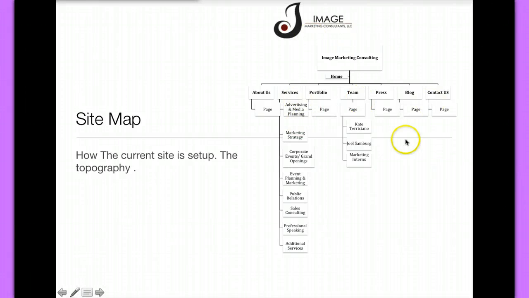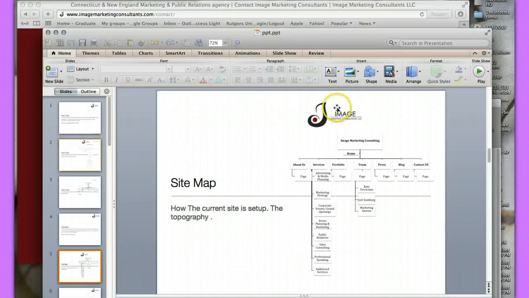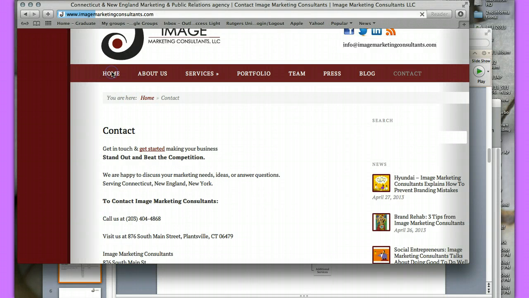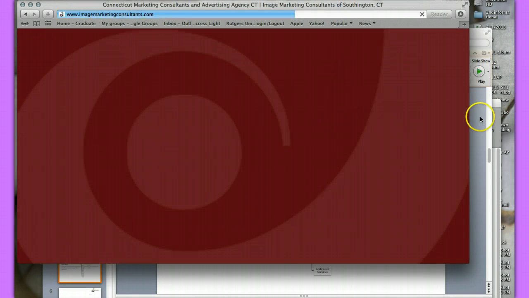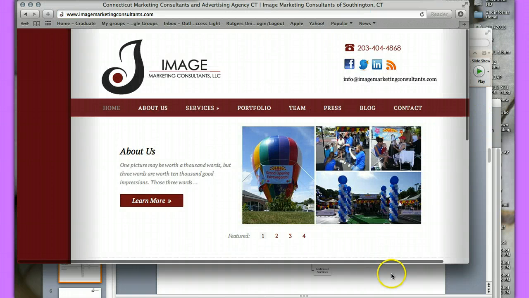As you can see here to our right, this is a diagram showing your current sitemap. So you have your website, you have your home page, then all these bolded are your current tabs: About Us, Services, Portfolios, Team, Press, Blog, Contact Us. Again, here's the actual website, and what you see here is actually what's being depicted on this diagram.